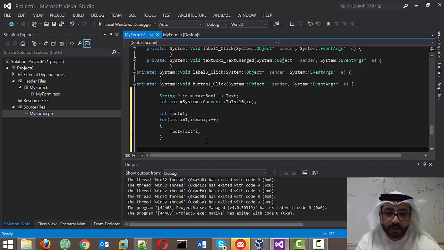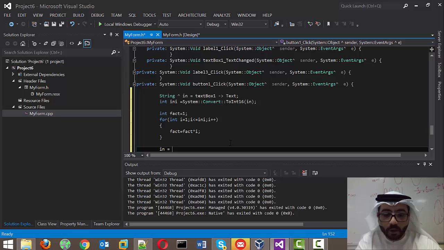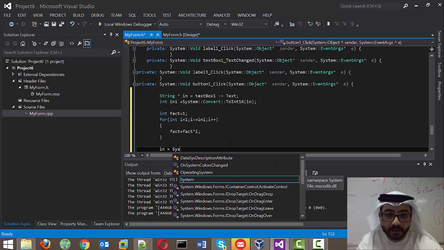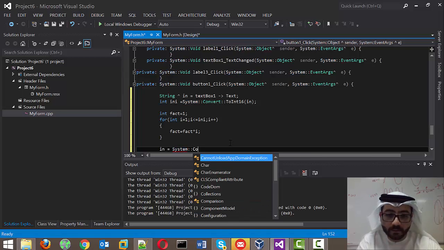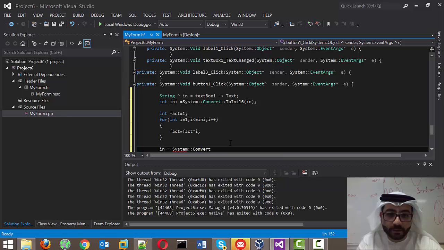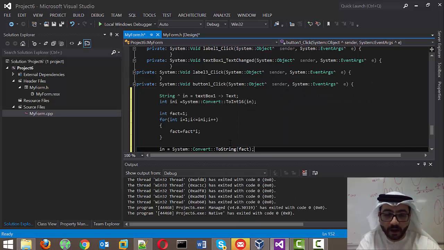Now I have the number, it's stored in fact. I want to convert it back to string, so let's save it in in again. Why am I converting back to string? Because I want to display it as a text. So in will be equal to, I will use the same System, colon, Convert to string. I'll be converting the factorial and I'll save the value in in.